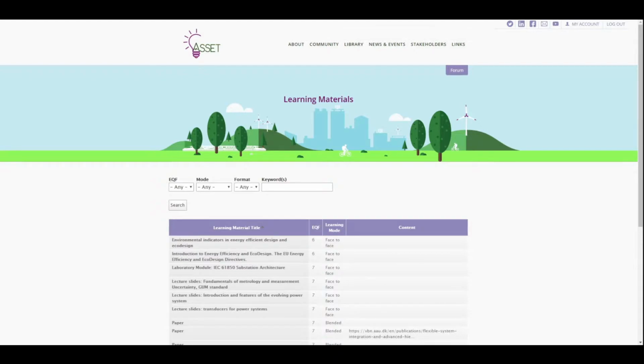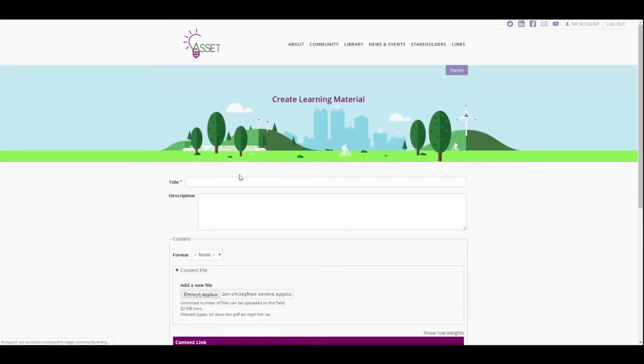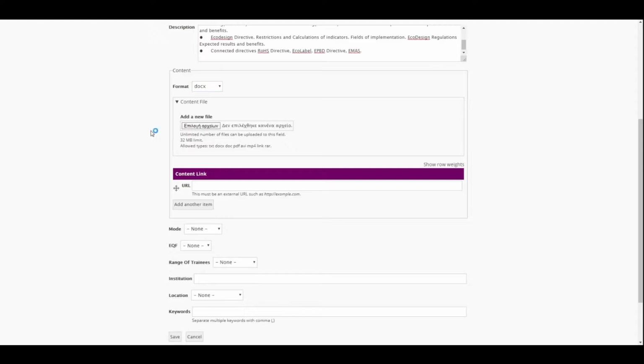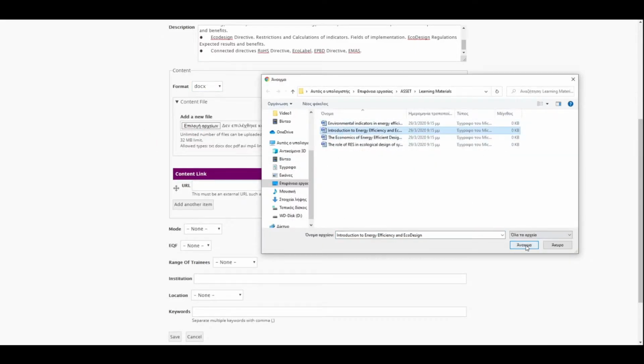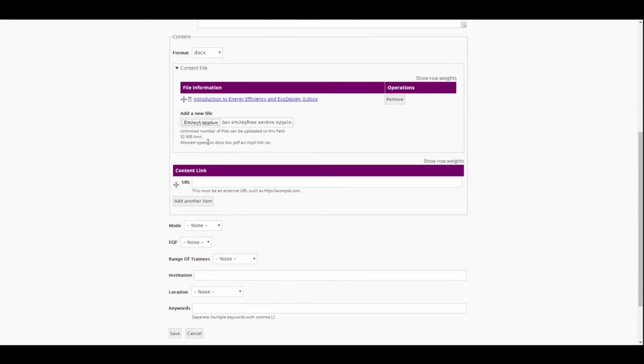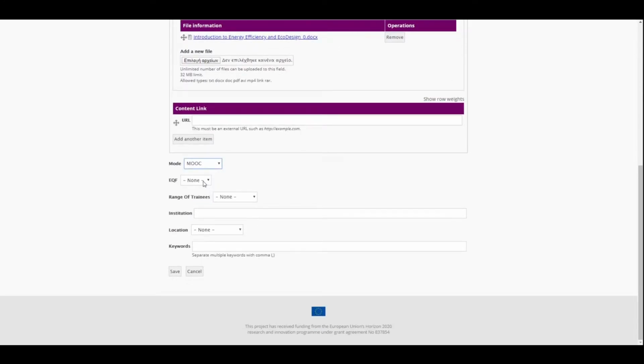We have the first learning material with this title, some description, format docx. We can upload some files, mode, EQF level, range of trainees, institution, location Greece, and we click save.